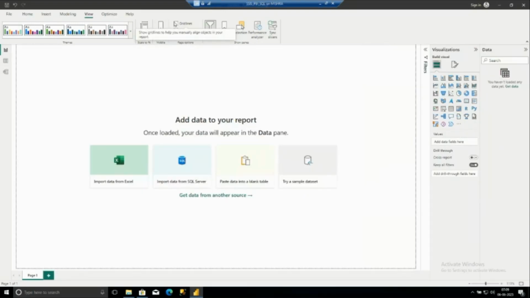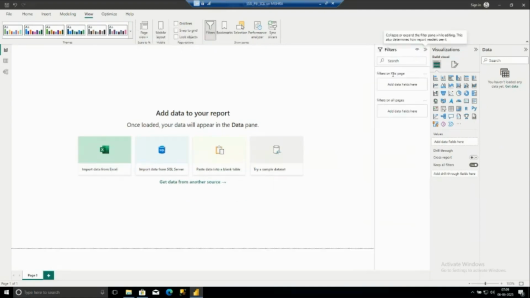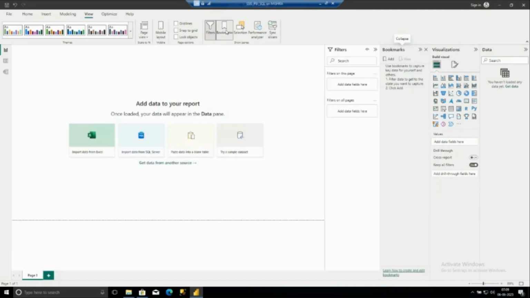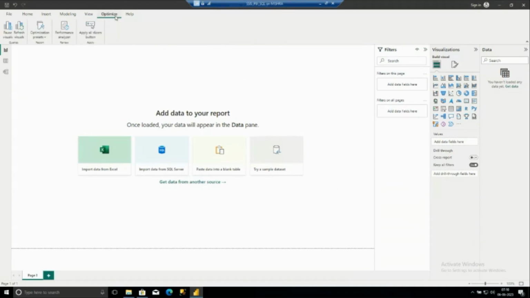Some grid lines are there. Just to give a background part, we can have the grid lines. We can go for the snap to grid as well, right? Snap to grid or lock objects, you can do that. This is the filters area where you will be able to implement filters. This one is bookmark. If you want to get bookmarks, we will cover that in 7th module. This is the selection pane where you will be able to see what is added to your canvas, something known as performance analyzer, and then sync slicers. These are the different options you can find out. Optimization is all about pause visuals, refresh visuals, optimization, performance, and then apply size slicers. And this is the help button for your help implementation.